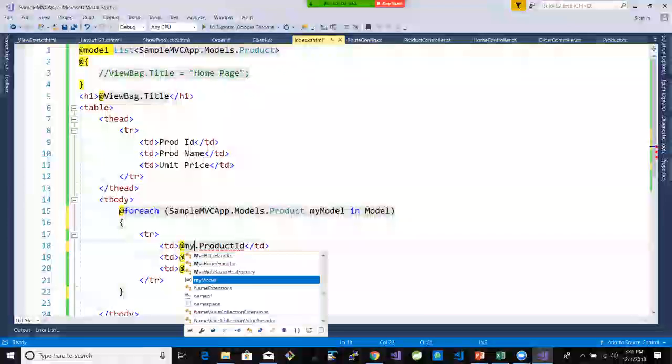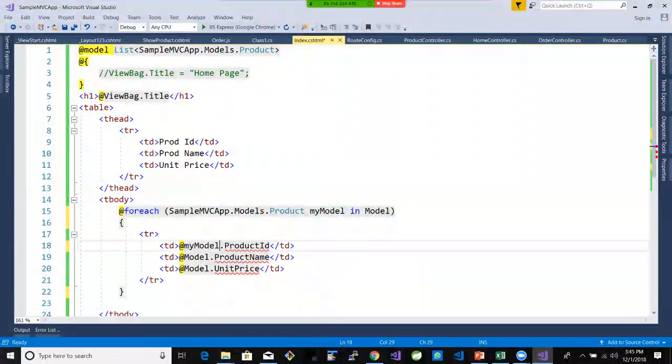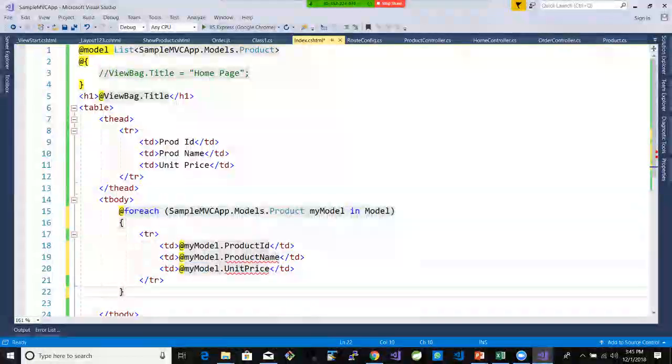Then I have to now say my model. Why? Because my model. So what is model now? What is this model? My model. No, just model. What is model?